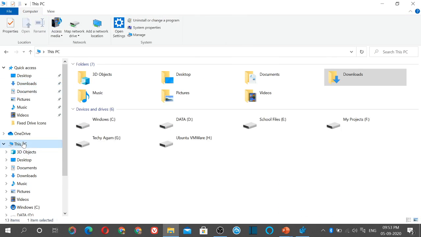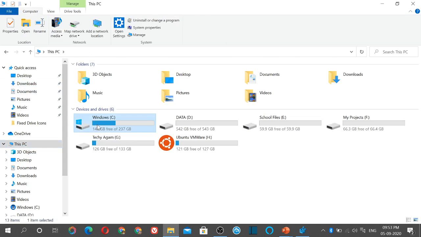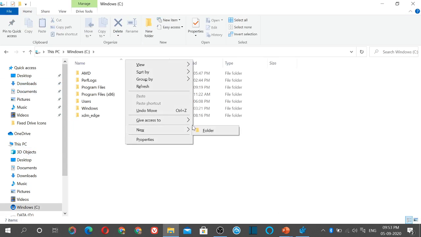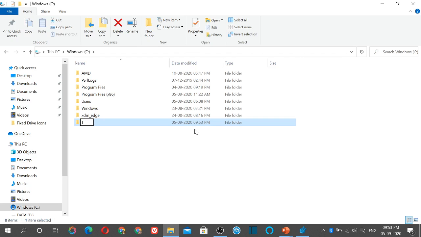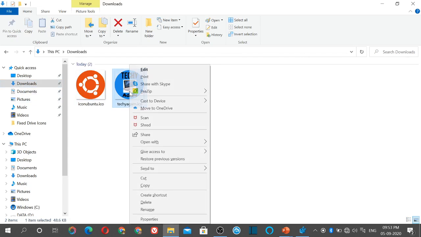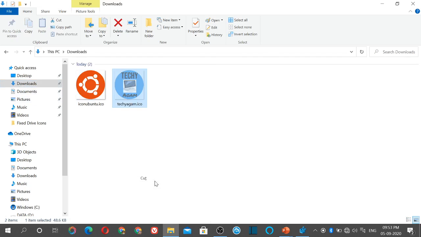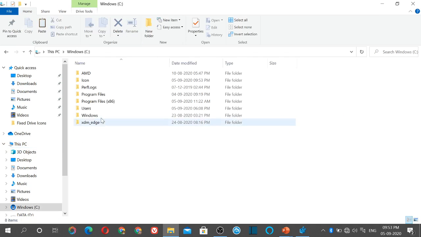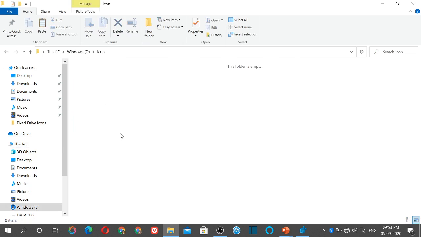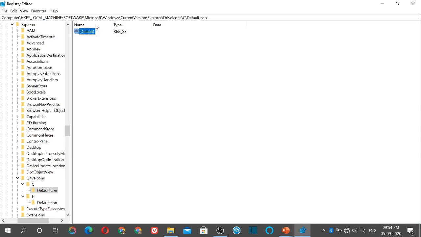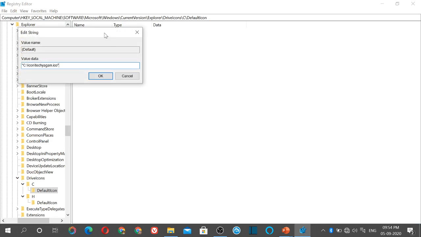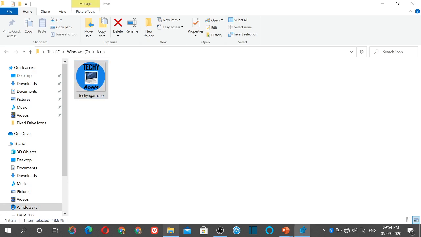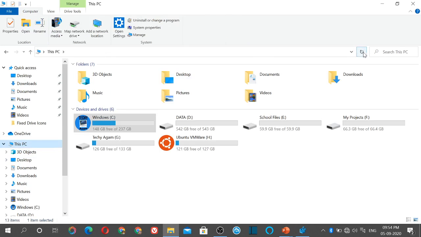And in the drive for which you are making the icon, we can go here, right click and make a new folder with the name icon, so that your icon will not get deleted and will stay in that folder only. Here, this PC, Windows, icon, and I will paste it here. So now I can tap copy path and change the path here. Then the path will be like this only.